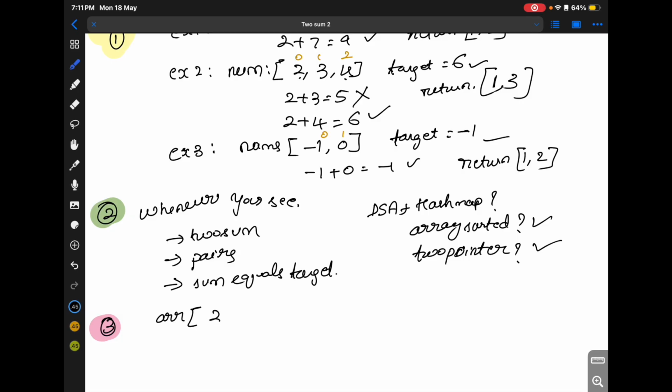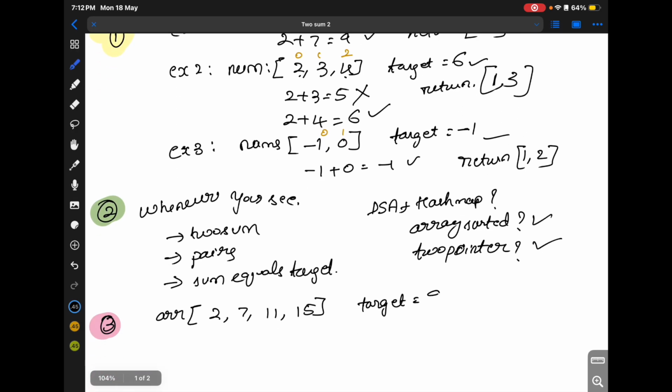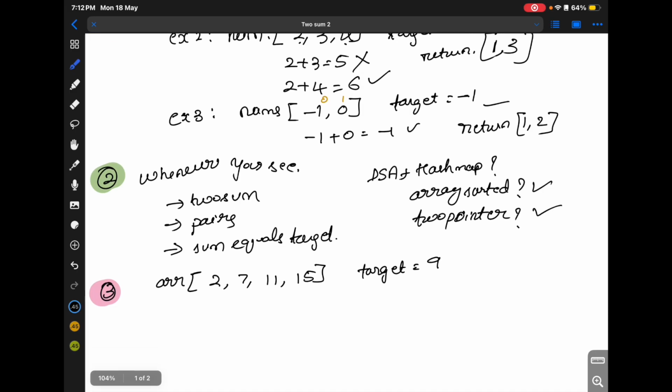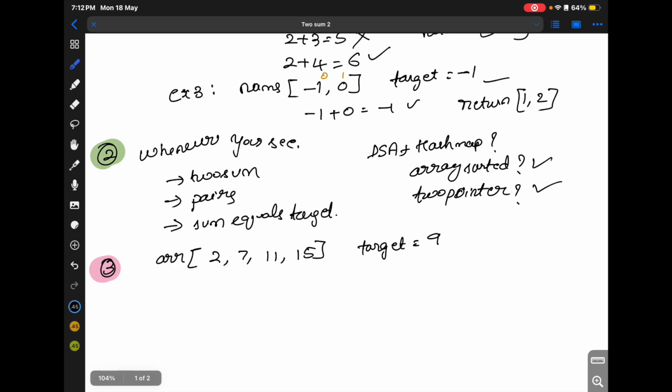I'll call it array: 2, 7, 11, 15, and I want to reach a target that is 9. Okay, now I'm just thinking, since we have to use a two pointer approach, I will have two pointers, i and j. I will make i start from the first value, and j start from the last.